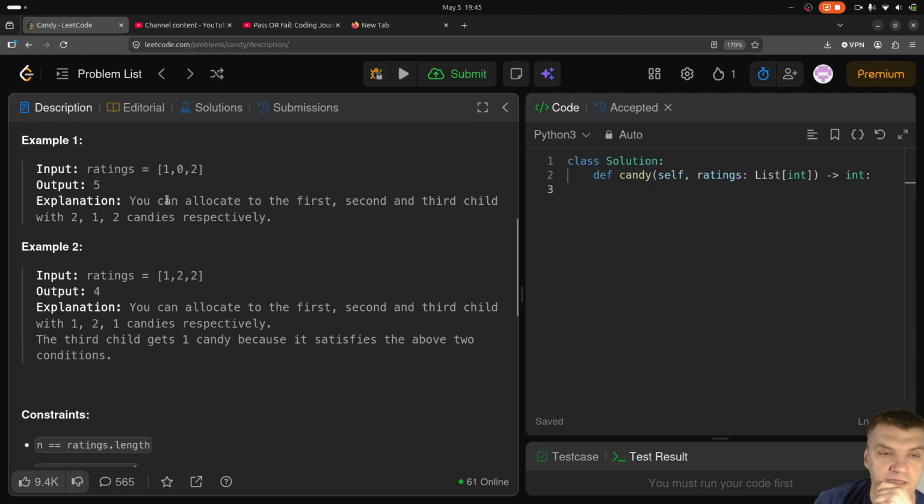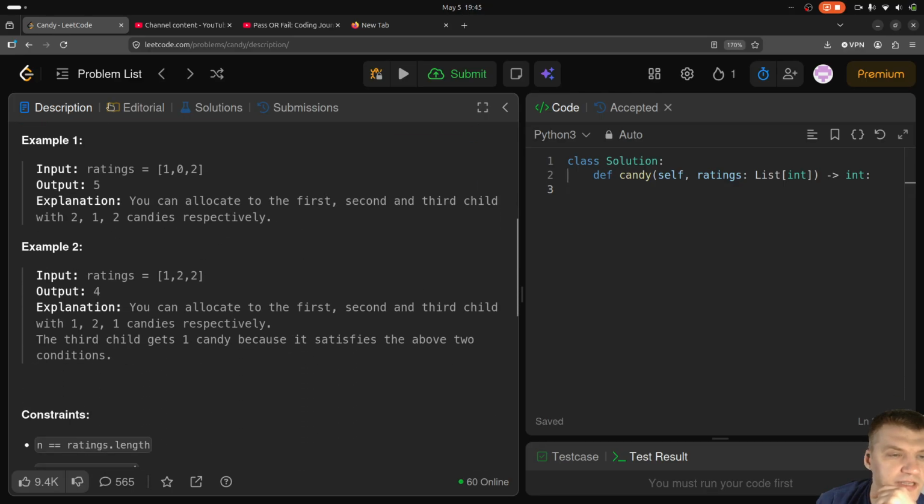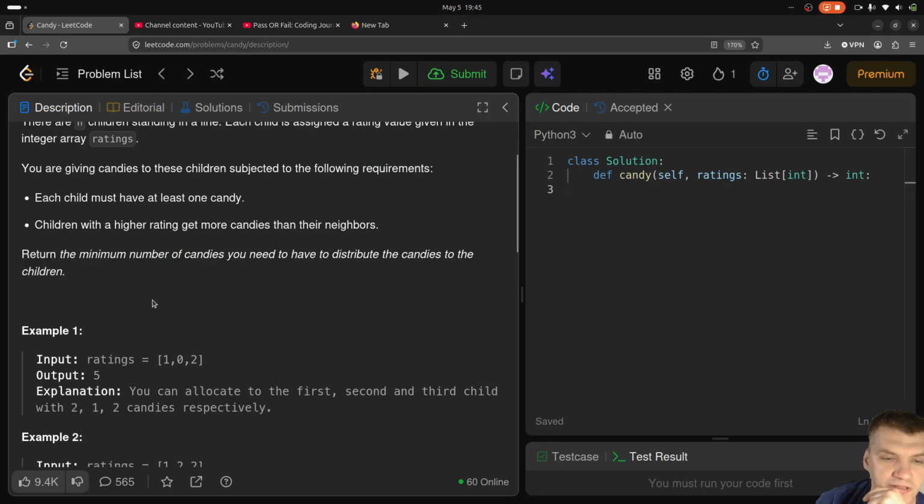So the task is to allocate candies to kids, and there are a couple of rules. The first rule is each child must have at least one candy, and the second rule is kids with a higher rating get more candies than their neighbors. And I should allocate the minimum number of candies in this case.